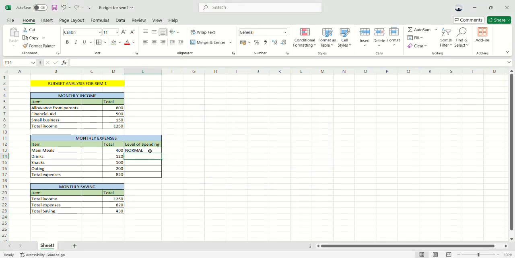See, it says normal because that is below 450. Drag the white icon at the end of the table and drag it down, and it will conduct the coding automatically.